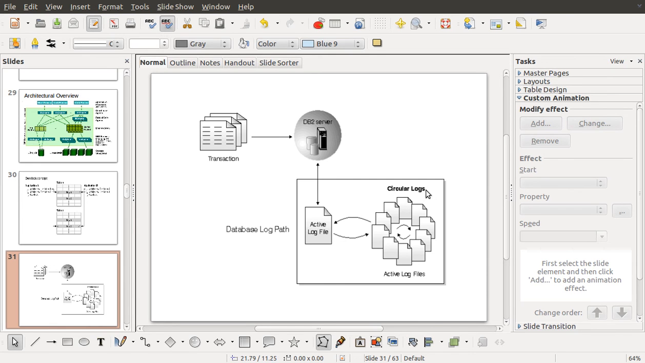On circular logging, you can only take an offline backup of the database. You cannot take an online backup of the database.